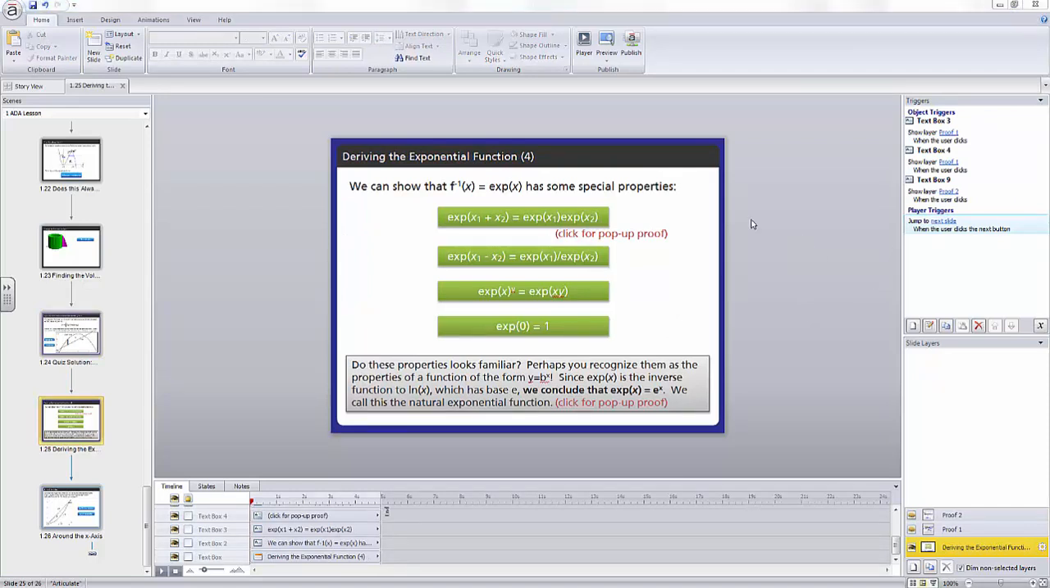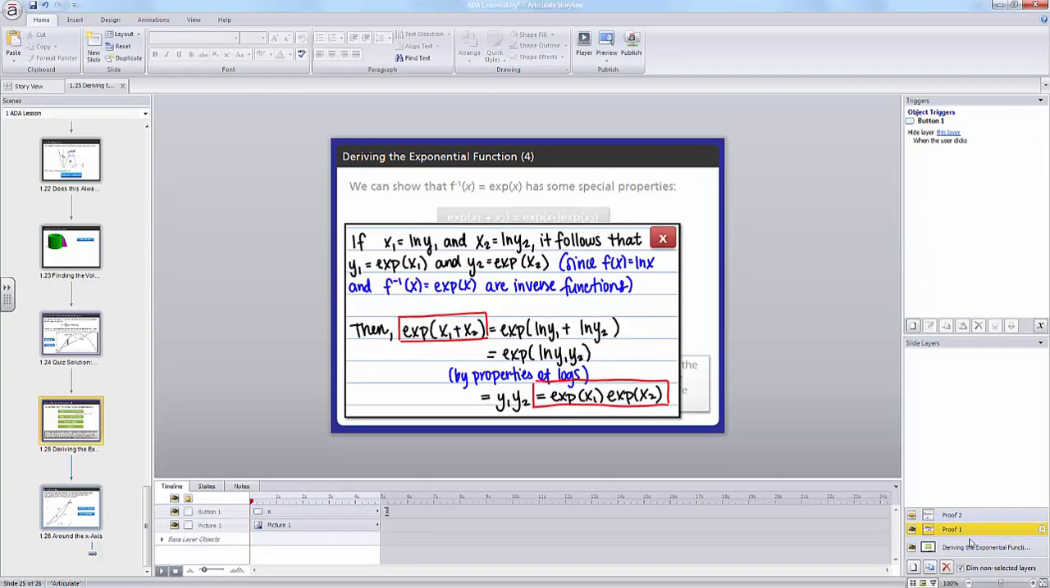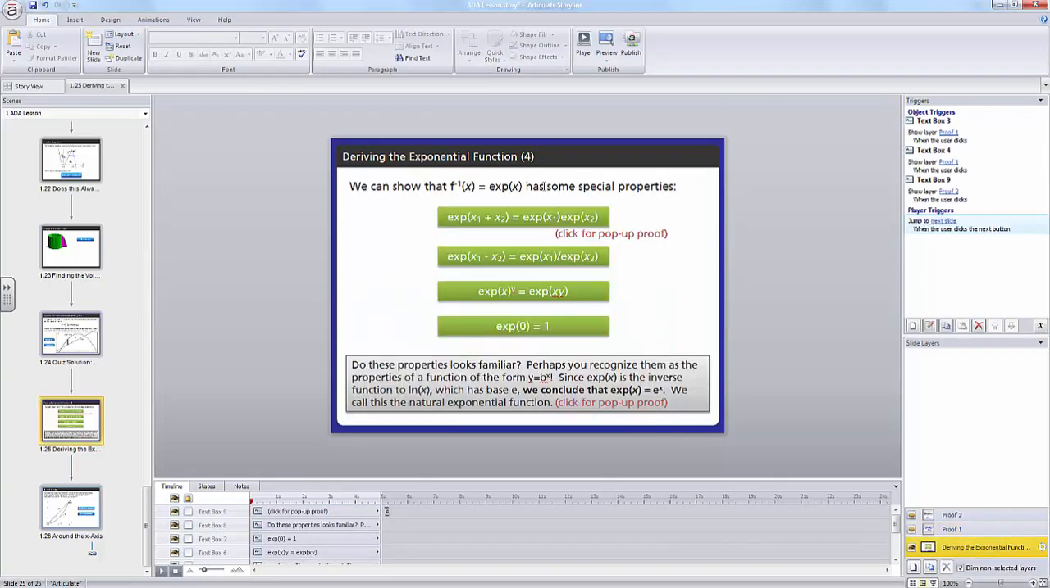So here's another example of layers. On this slide, we're showing some special properties of this function. There are properties, and the first one says click for pop-up proof. If you click that, a little pop-up box shows you the proof, and then you can close it. But once again, we want to bypass that.